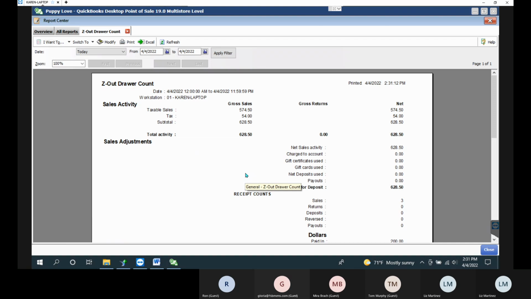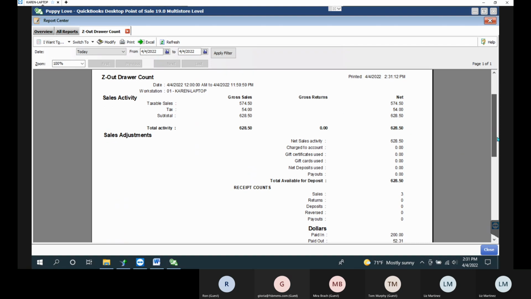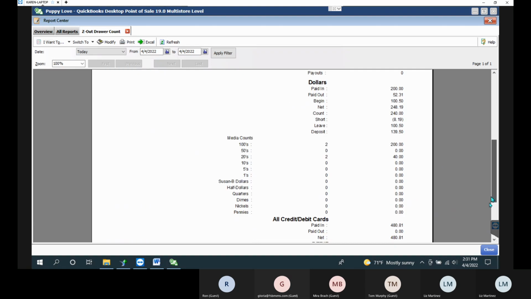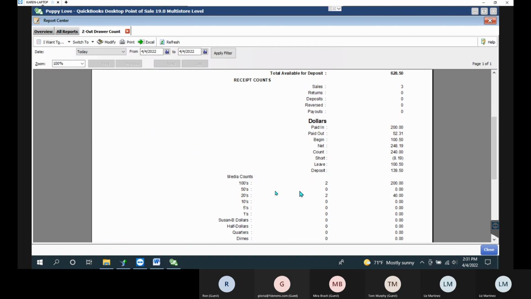And there we go. Now we have our ZOut drawer count. You can see my total sales. I had no returns for today, and then my nets. All right, my dollars paid in, paid out, my begin, excuse me, was my opening amount. We counted the 240. I'm short the 819, but I'm leaving the 150 for that total deposit. There it is. This is making a lot more sense. And then of course we have our media count as well.